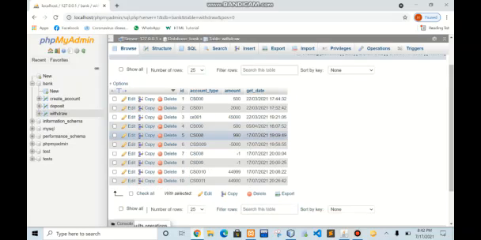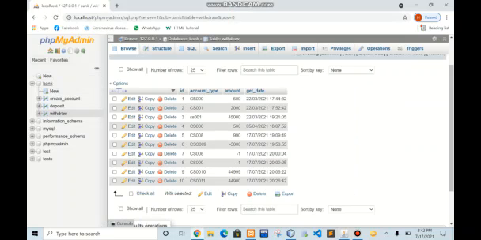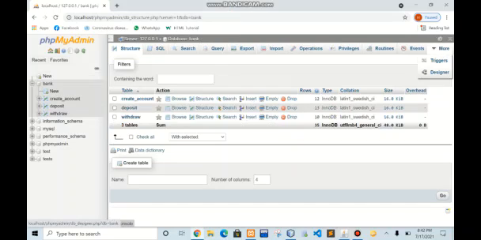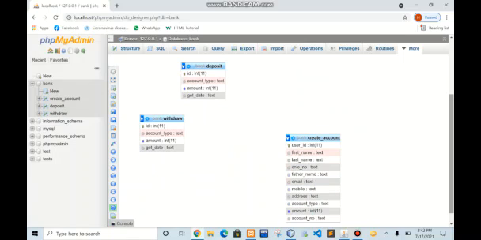So let's come towards the relations of these tables. As you can see on the screen, the create account table is related with the deposit table, and also with the withdraw table. In the create account table, we have a primary key, which is user ID. In the deposit table, the primary key is ID, and the foreign key is account type. And in the withdraw table, the primary key is ID and the foreign key is account type.